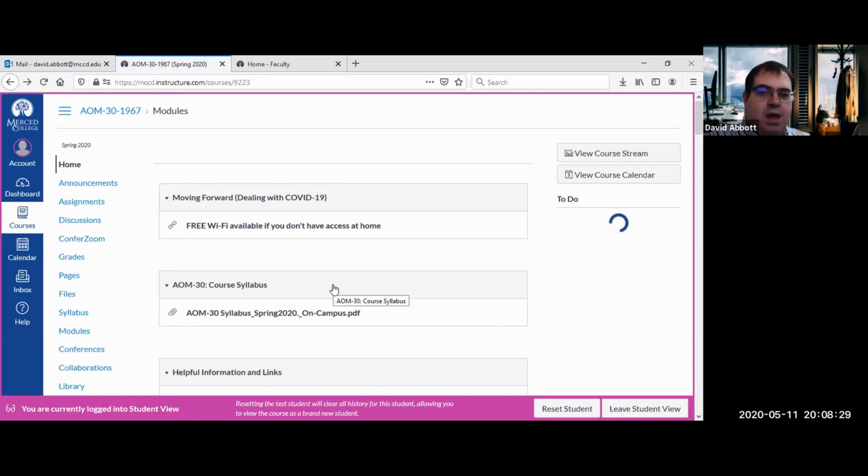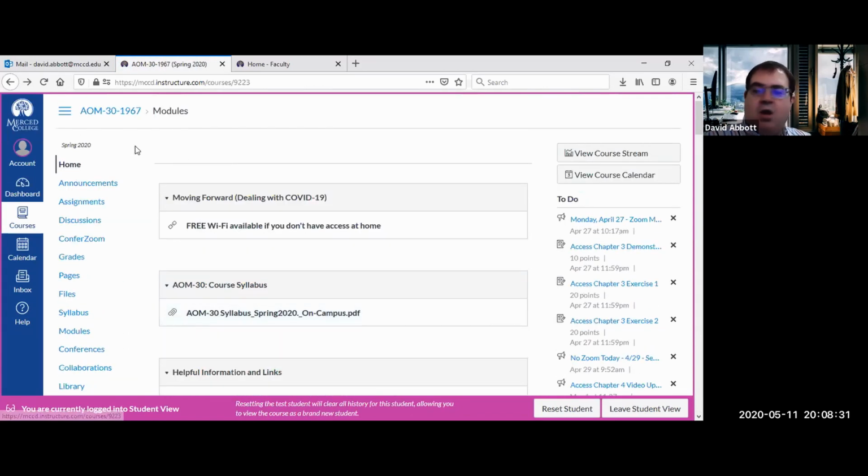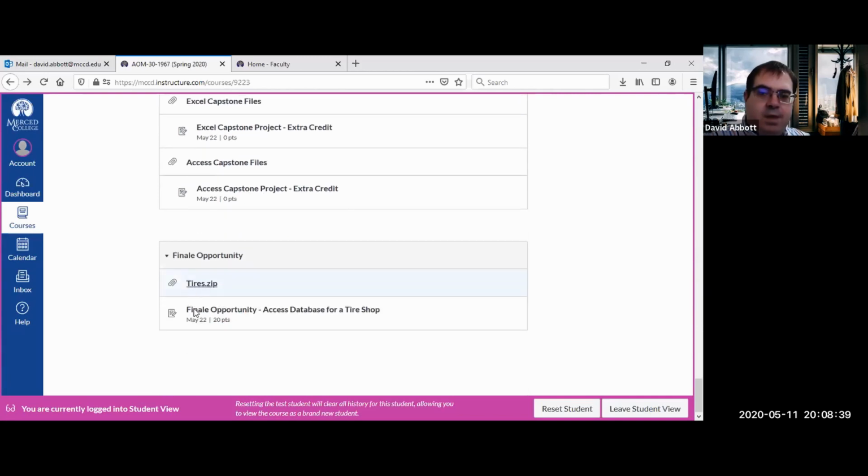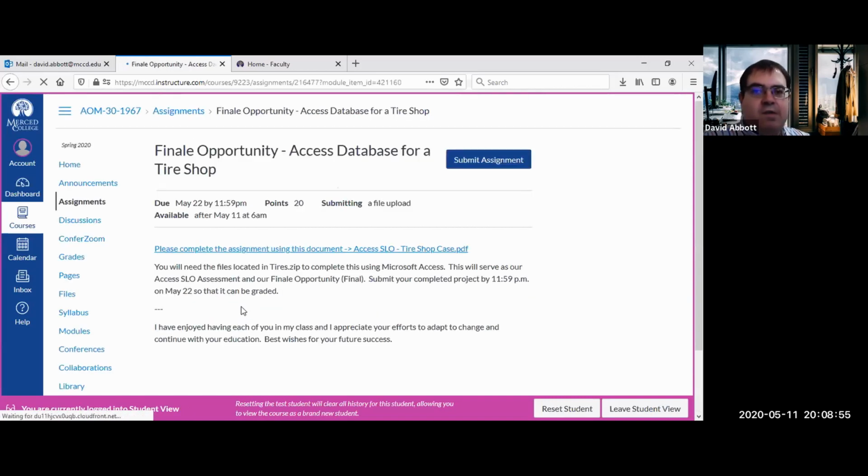Oh, yeah. Okay. So when you go into our class, it's not going to let me see the page with all of the classes, but you go in, and if you go all the way down to the very bottom, you'll see this. It says finale opportunity. You'll see that there are two items here. You have tires.zip, and you have finale opportunity access database for a tire shop. So this is what your final will be. If you click on that, this also serves as the SLO assessment for Access.